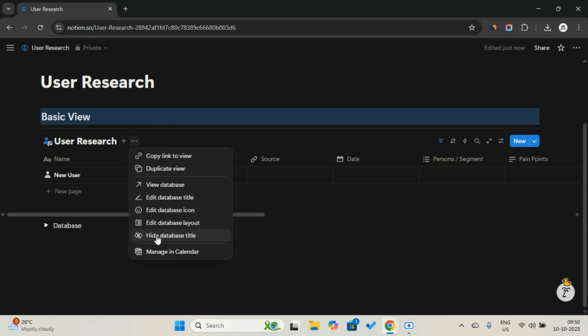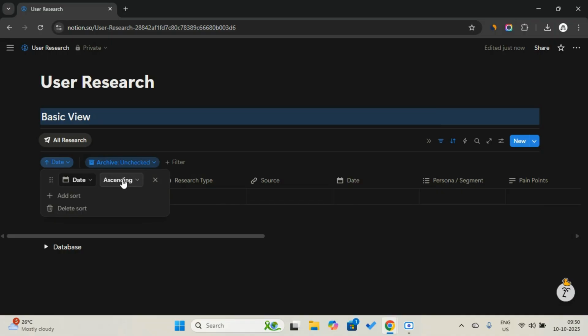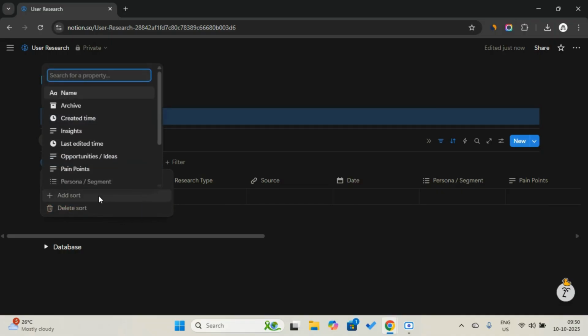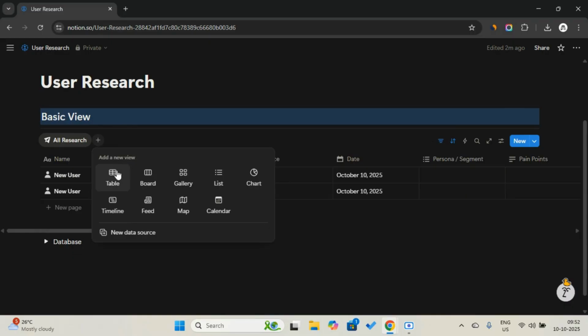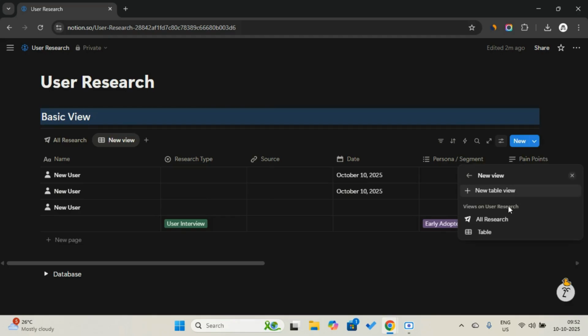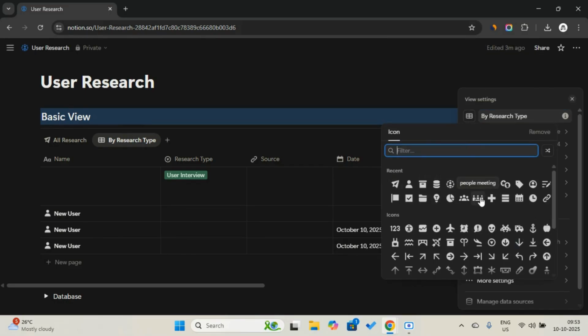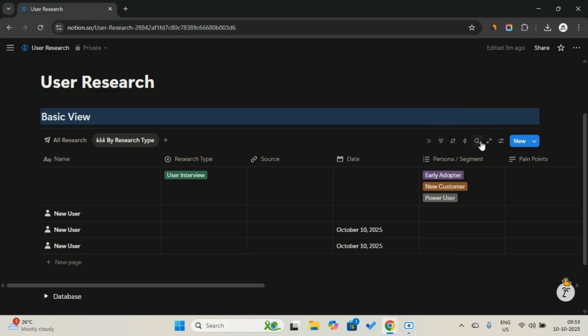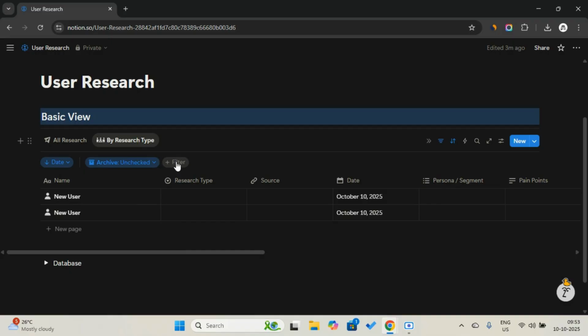Now let's hide this and then create a sort. Let's make the date descending, and also I want to show the high priority at the top. So let's make the priority also descending. Okay, good. For that, let's go to table view and research table, and then let's sort by date, which is going to be descending, and then I don't want to see the archive. Okay, and also this one thing.